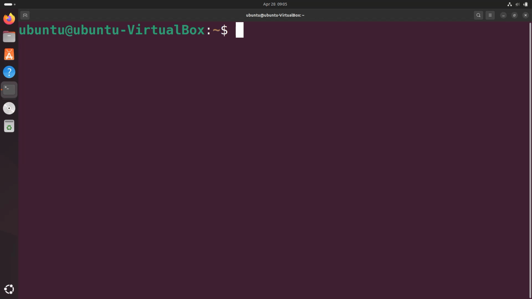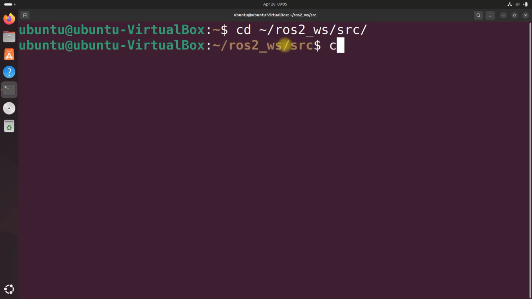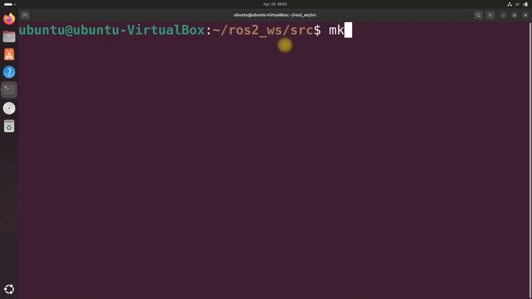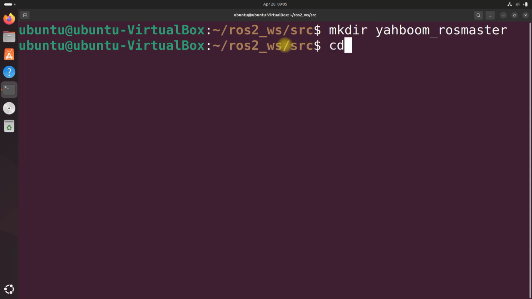The first step is to create a ROS 2 package to store all of your files. So we've got a new terminal window open, and let's create a new folder called yahboom_rosmaster. cd. Let's go into the workspace, src folder. Let's clear. Let's make the directory yahboom_rosmaster. Let's cd into it.